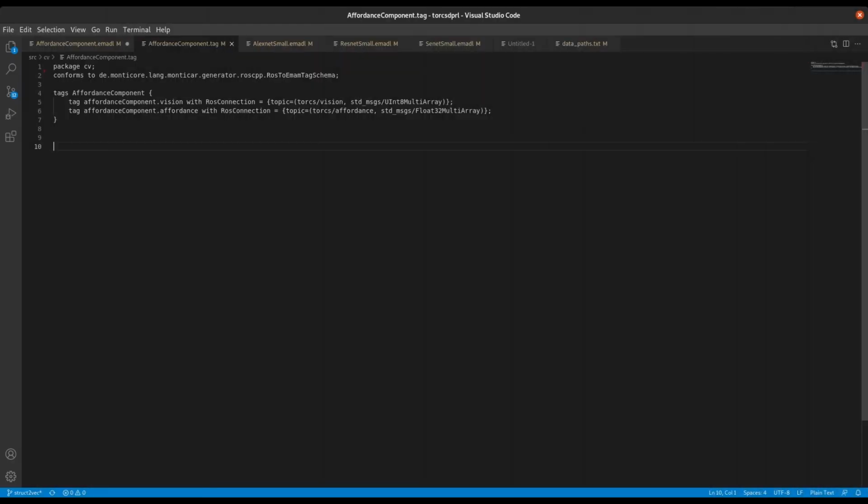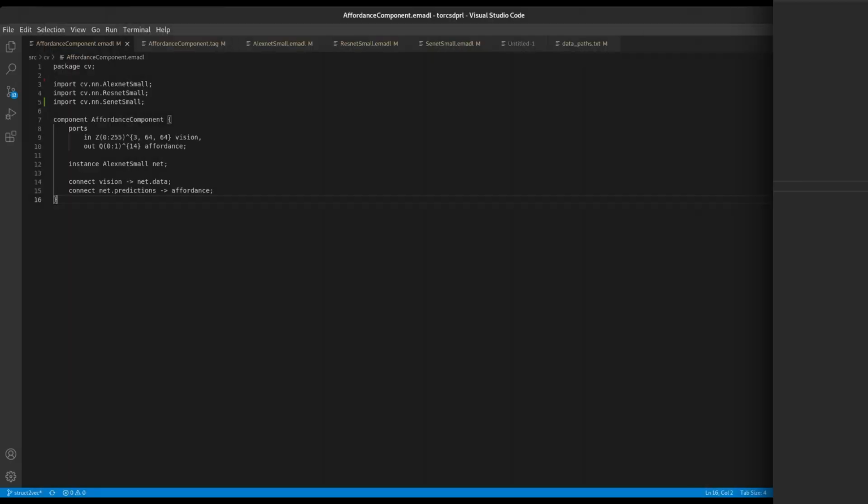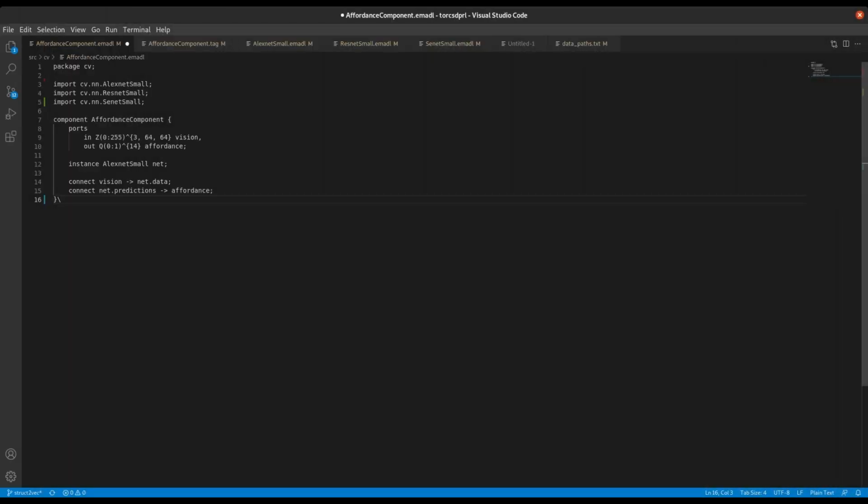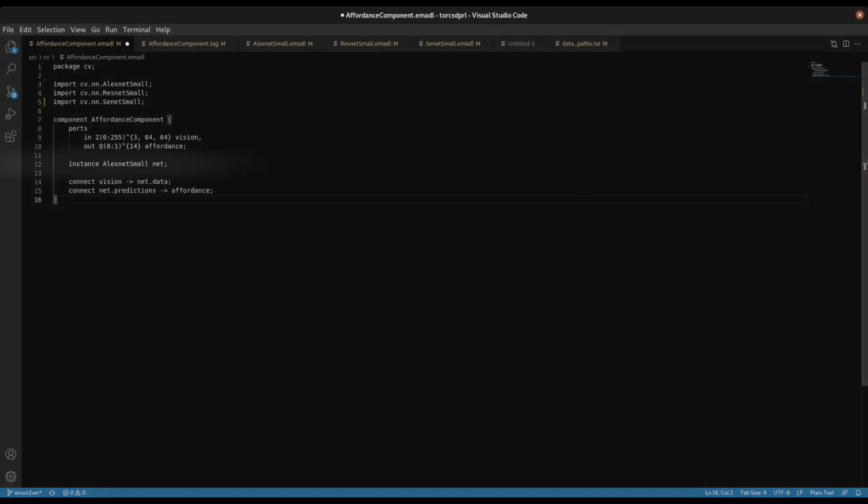The affordance component gets the vision feed from the TORCS environment as its input and outputs an affordance vector for each time step. The affordance component is wrapped around one of 3 neural networks: an AlexNet derivative, a ResNet derivative, and a squeeze and excitation network derivative. Changing which network is used is as simple as changing one line of code.